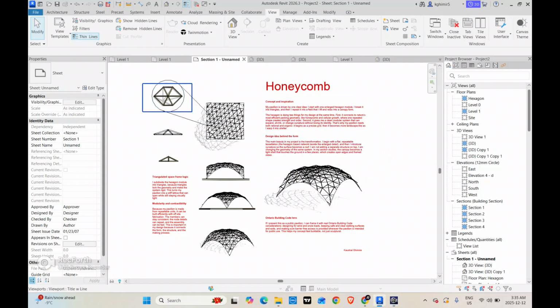Hey guys, it's Kaushal, and today I'm gonna present my pavilion design for advanced presentation techniques.